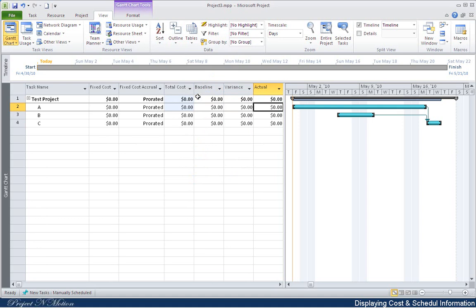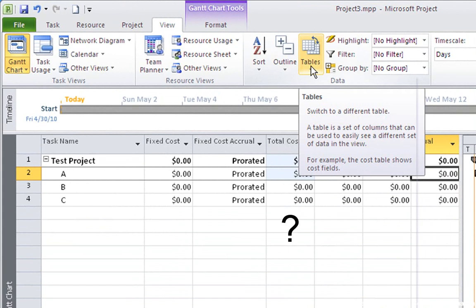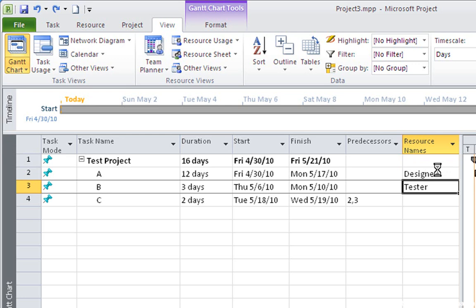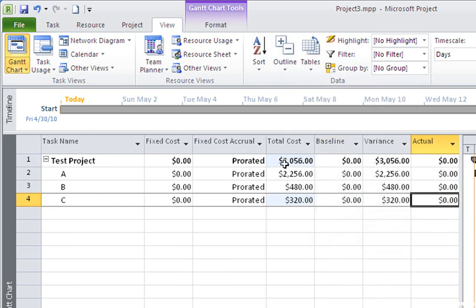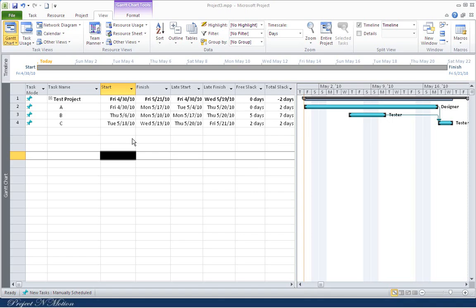That's because we didn't assign resources to each task. I will now assign resources to tasks. Now, Microsoft Project has enough information to calculate the cost involved in each task. Let's view the cost table. As you can see, Project already calculated the total cost for each of the tasks of my project.